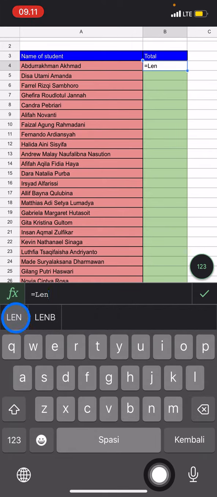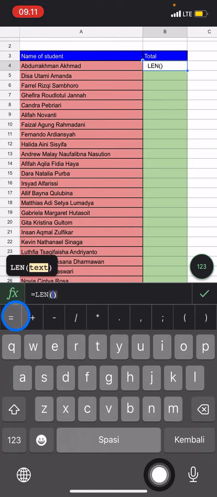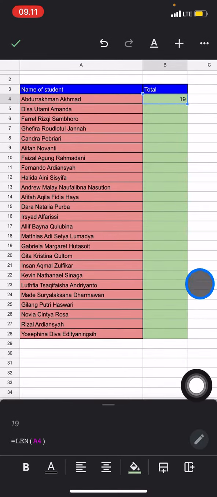and it will pop up here. Click it, and now choose which text you want to count the letters of. For example, this one, since we want to count it for the sources. After that, click the checkmark button, and it will show how many characters they use for their name. For Abdurrahman Ahmed, there are 19 characters.